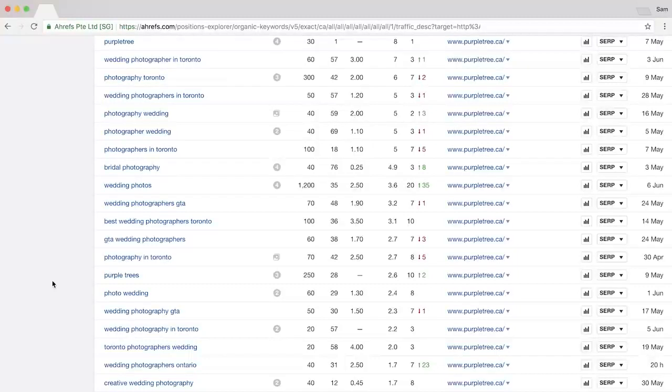You can see some other relevant keywords in here like bridal, photos, and GTA, which stands for the Greater Toronto Area. So as you're writing the copy for your page, you might want to keep these in mind and sprinkle them in where it makes sense and reads naturally to visitors.